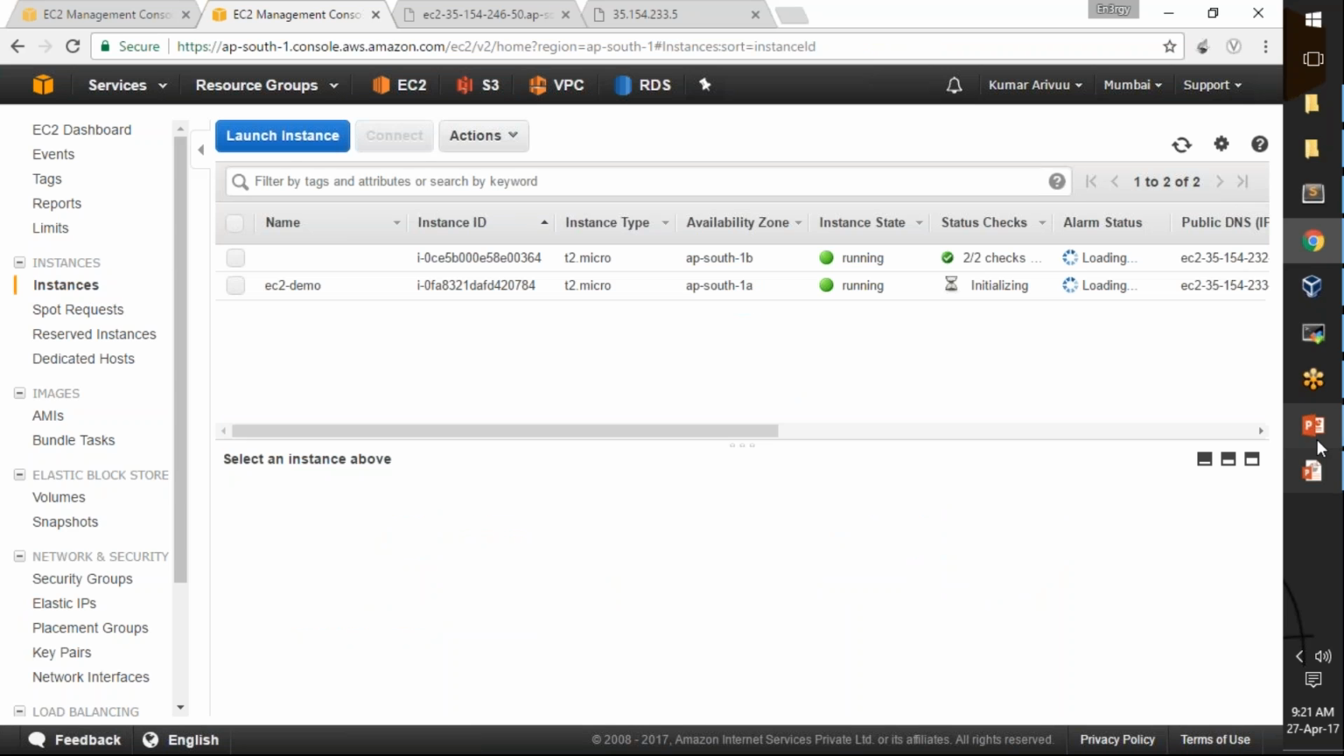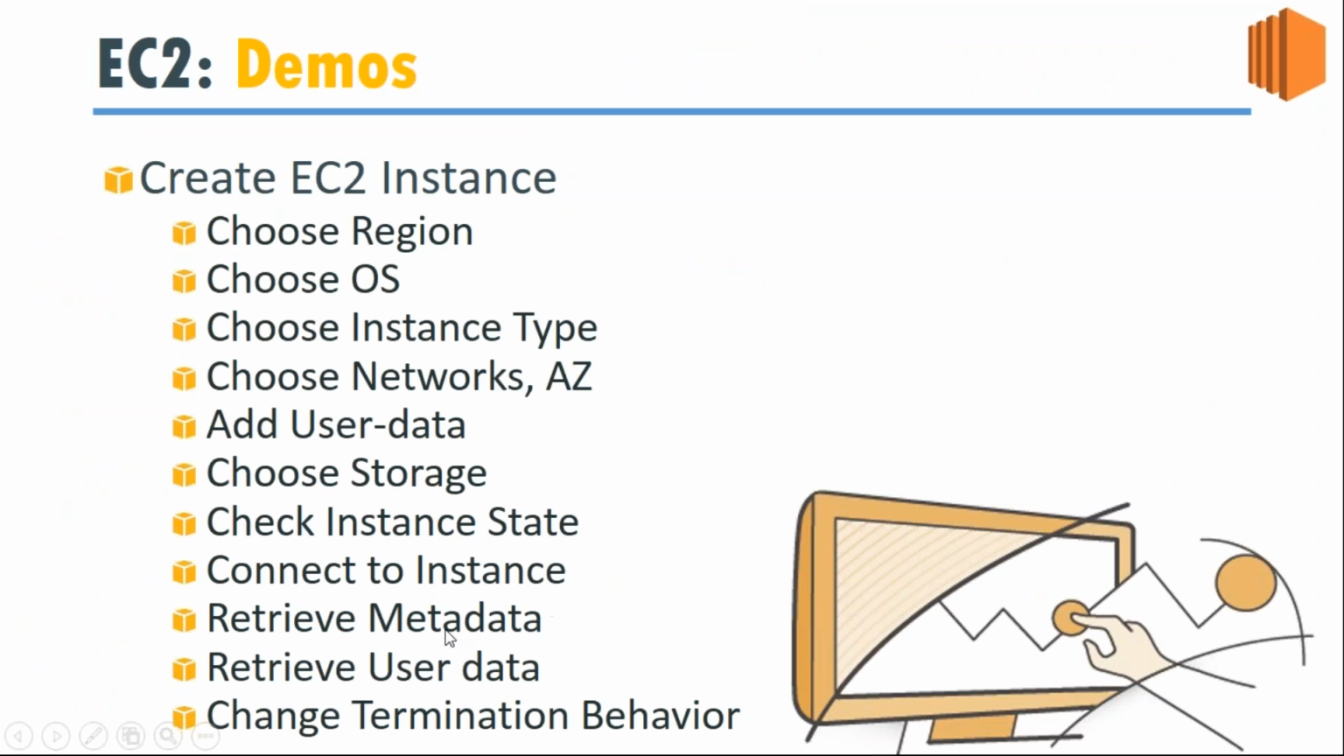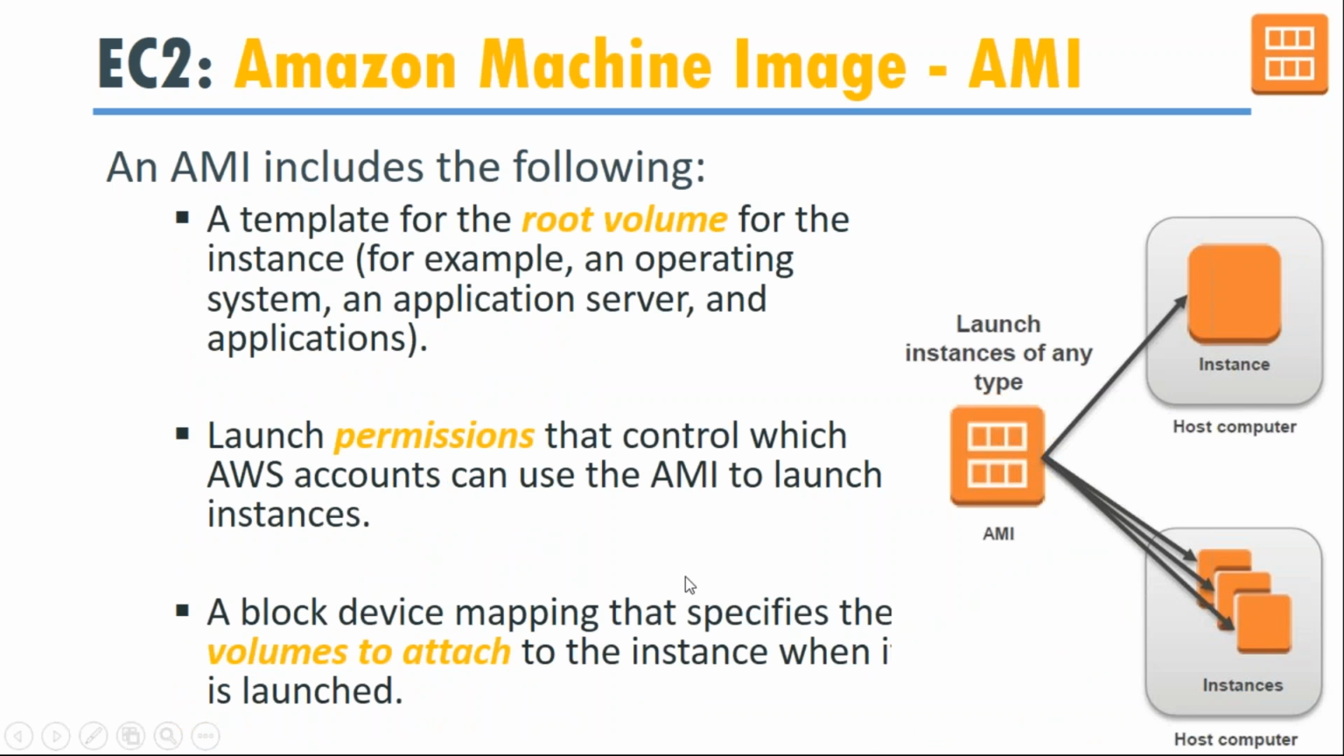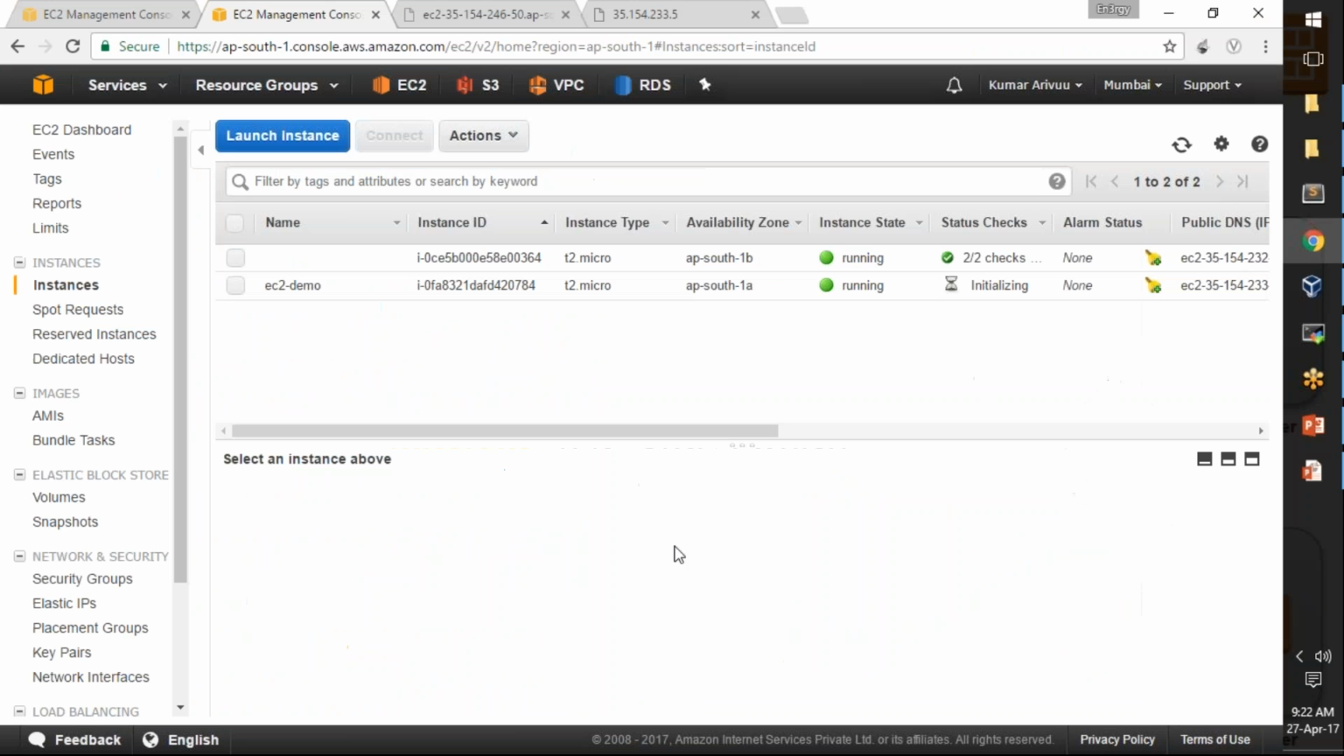So that is most of the things that I wanted to share. We talked about retrieving metadata and user data. We used user data for running a web server. And we talked about changing the termination behavior. So tomorrow's class, we will talk about how to create our own machine image. We have started our web server, it is running. Let us talk about creating a machine image with this instance so that we can distribute it to anybody who wants to have the same configuration.